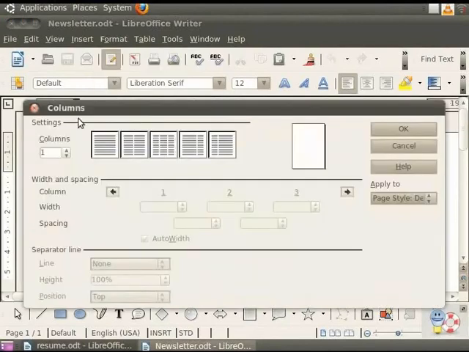A dialog box appears with various options. Selecting the number of columns you want, setting the width and spacing of these columns, as well as setting the various properties of the separator lines. We will select 2 columns for the newsletter document by increasing the column field value to 2. The 5 icons besides the column field show you the preview of the various formats available. So let's click on the second format.